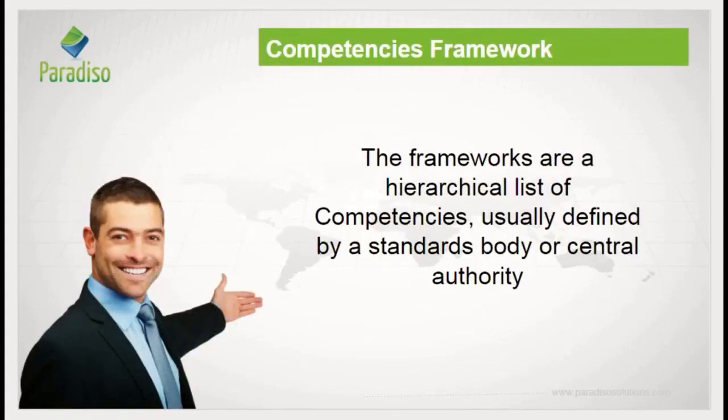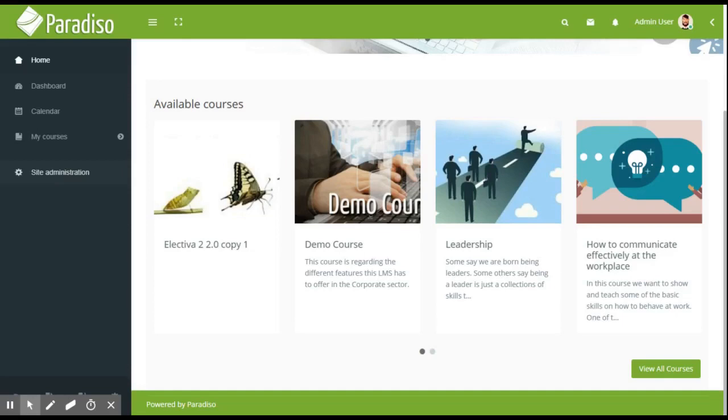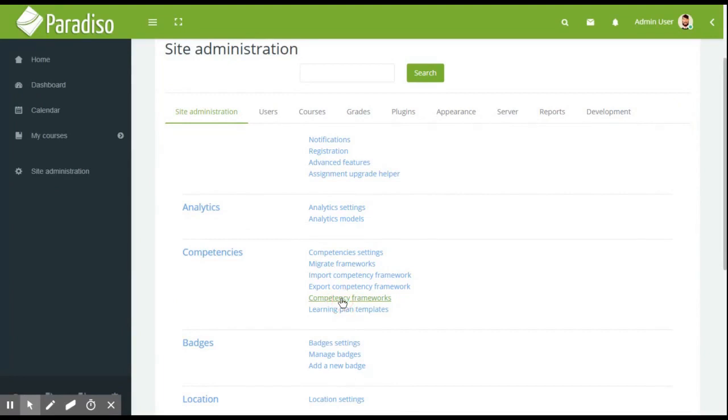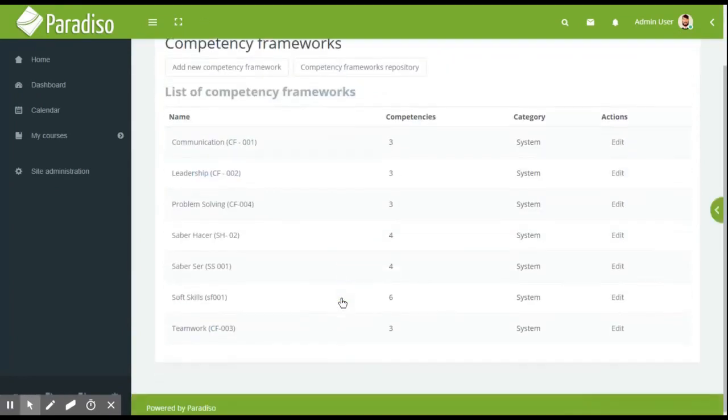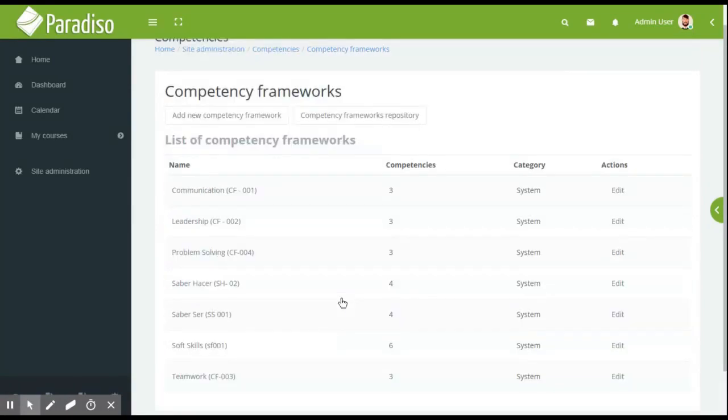Competency frameworks are a hierarchical list of competencies, usually defined by a standards body or a central authority. To create a framework, go to Site Administration, Competencies, Competency Frameworks. On this page, you will see displayed all the competency frameworks previously created. To add a new competency framework, we click on Add New Competency Framework.